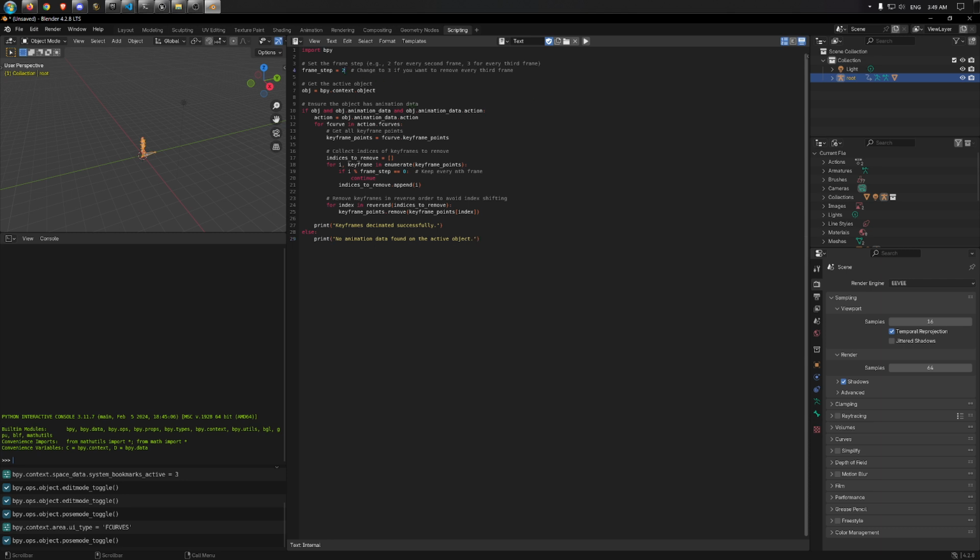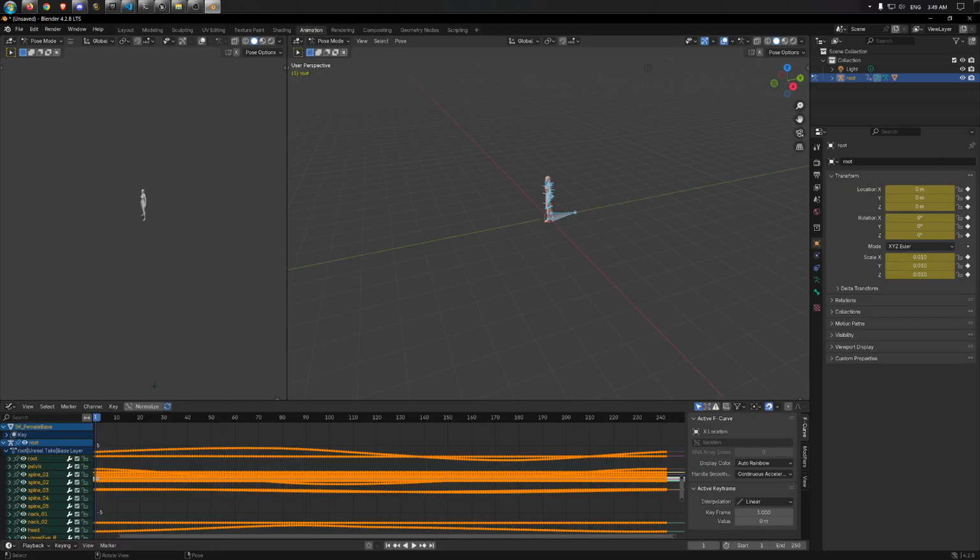Here, I'll be increasing this to 7. So this basically decides how many frames it will delete from the animation. Like if you put 2 here, it'll leave 1, delete 2, leave 1, delete 2. If you put 3 there, it'll delete 3 instead of 2, and so on.